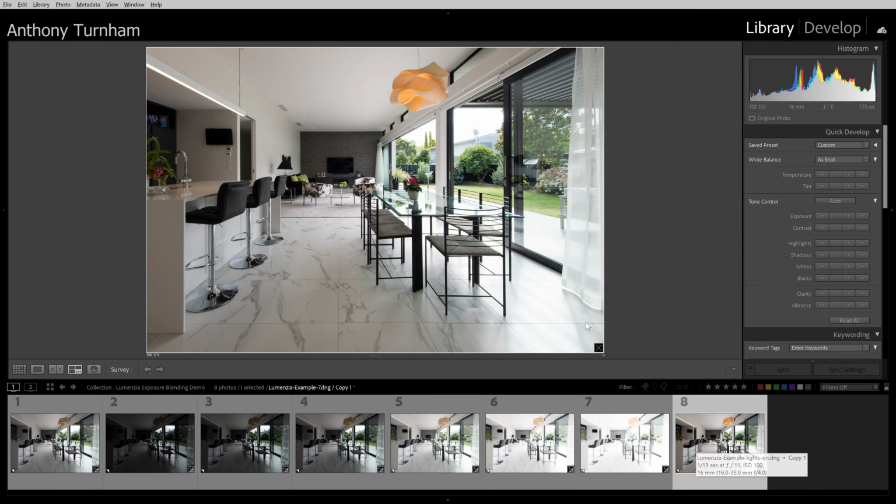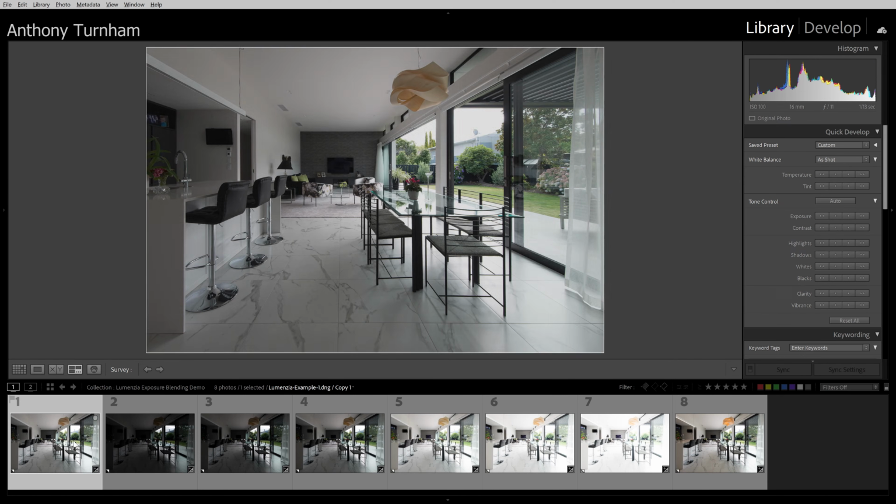I also have one additional image where I turned on the lights as well, so that I have that option to include this information if I want to in the final composite. However, we're going to keep things nice and simple and just look at how we can brighten up the area of the kitchen here, which is too dark, and potentially other shadow areas as well, and also control the information in the highlights outside here as well, particularly in the sky, but also in the garden as well.